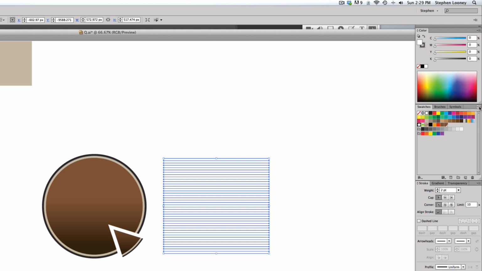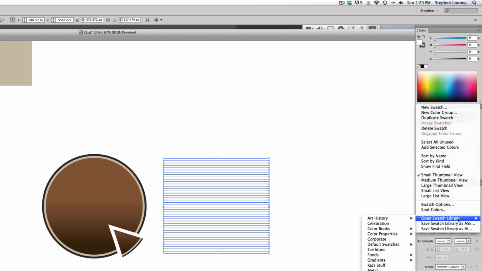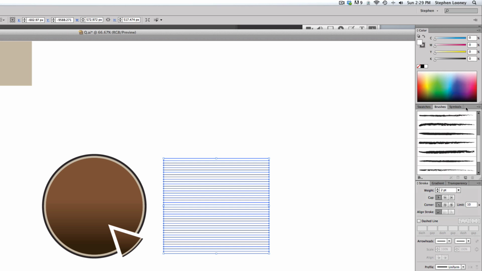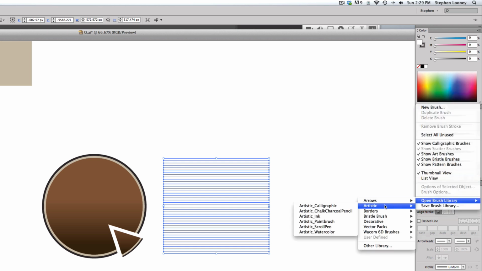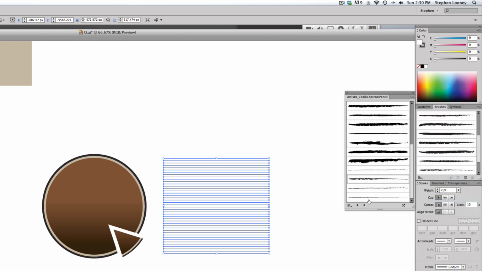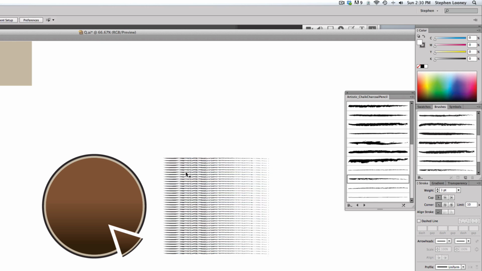Now the way you do that is you want to hit this drop down right here, and go to Open Swatch Library. Not Open, what am I doing? Brushes. We want to hit this down and open Brush Library. And we're going to come in here to Artistic, and Artistic Chalk Charcoal Pencil. We're going to get all these fun things that we can apply. So we're just going to pick, say, this one right here. And if we click off, this is what it's basically going to look like.